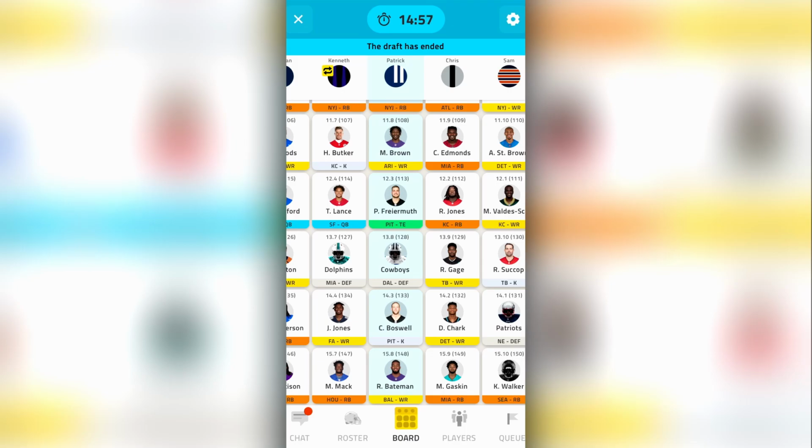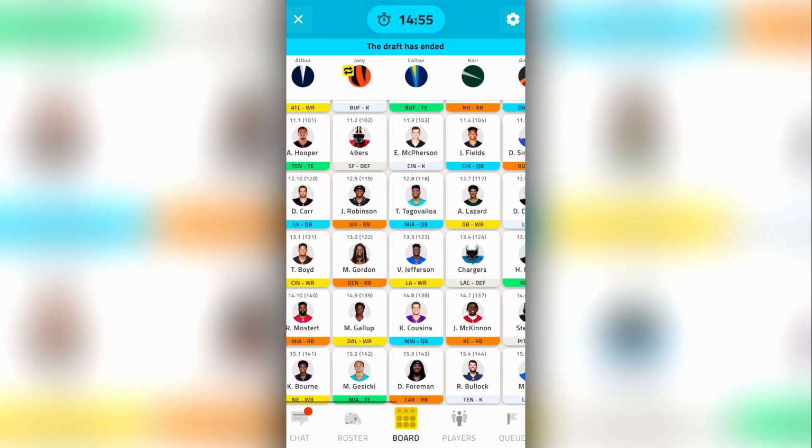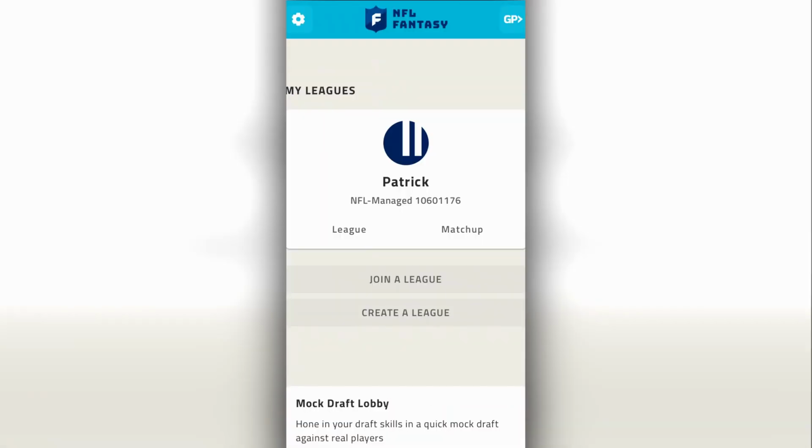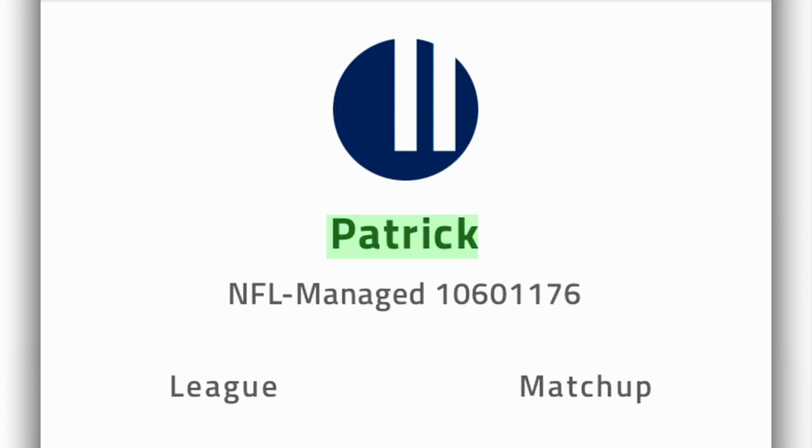Once everyone has finished making their selections, feel free to leave the draft lobby at the top left of your screen. All of a sudden, you will be put back at the main menu. This time you will see your league. Every time you open your app, you will see this. From here, you will see your team name and logo, as well as the name of the league you are in. Tap your league or matchup to enter your league's page.